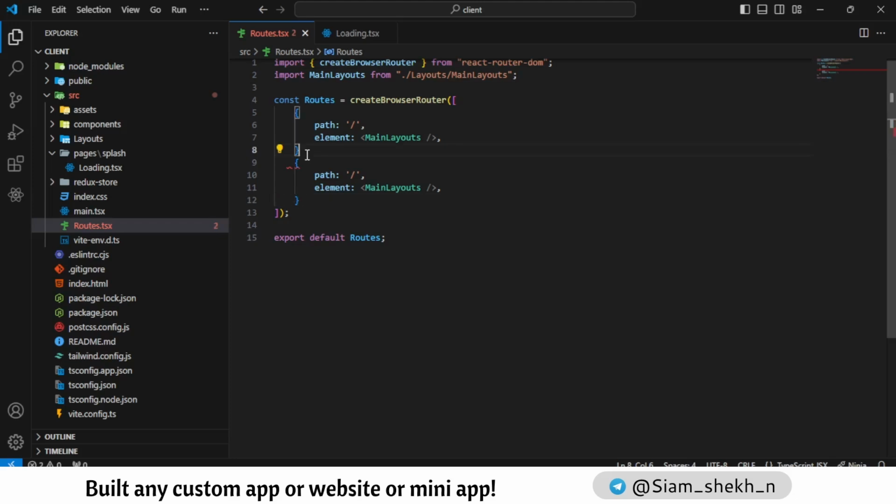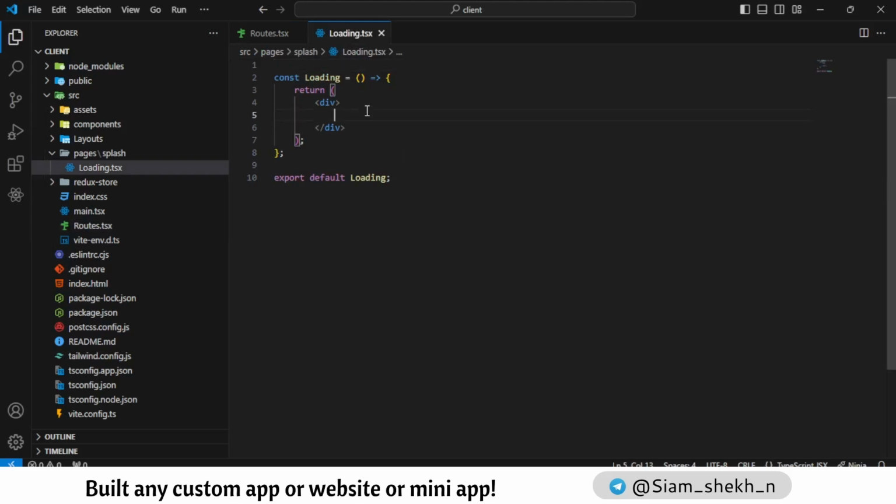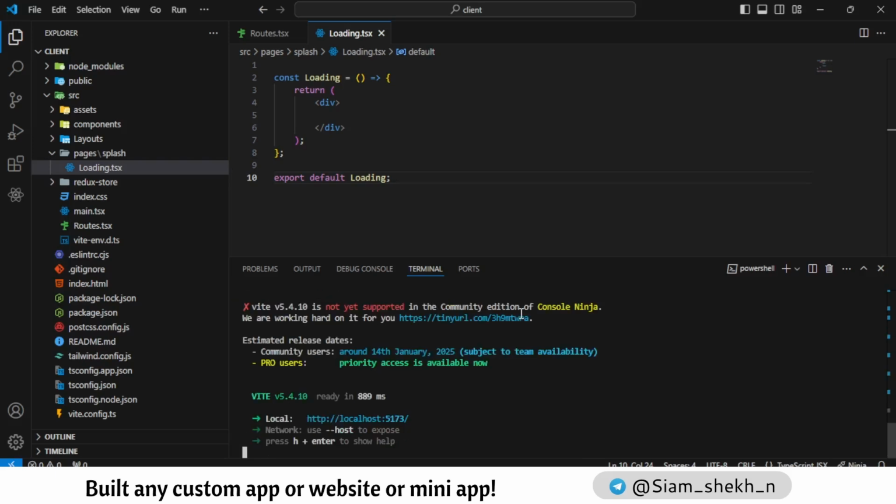That path should be Spanish, and here we write loading. Perfect. Now that is my loading skeleton. Now we will run that app on Telegram. So just run that on localhost.